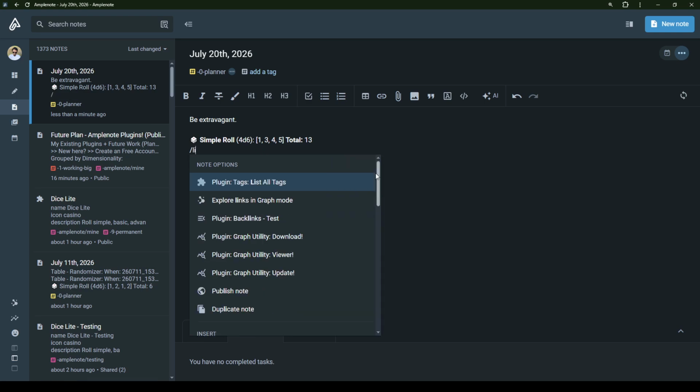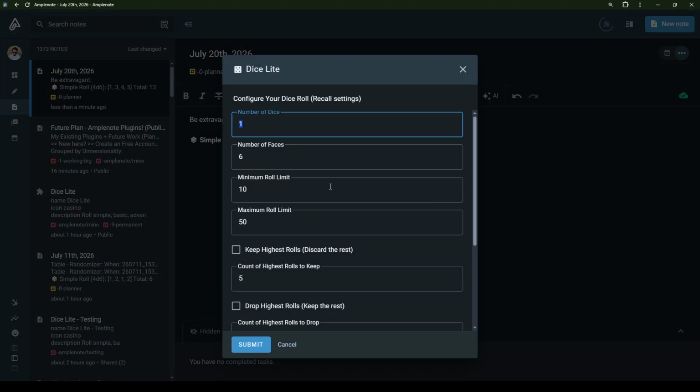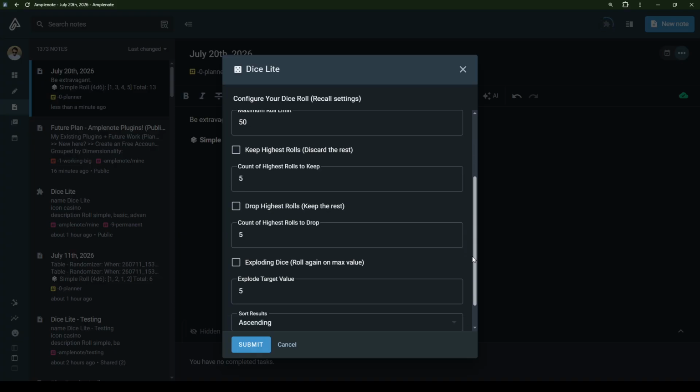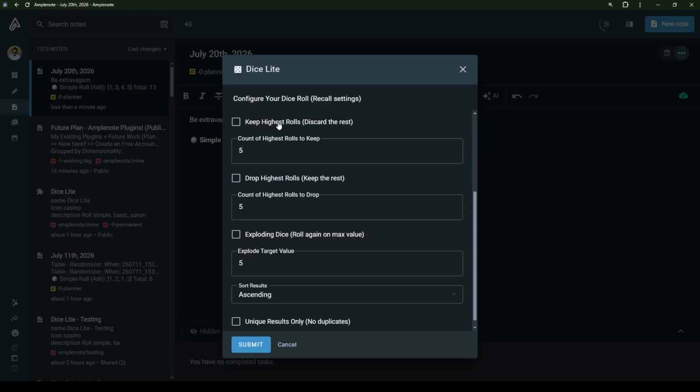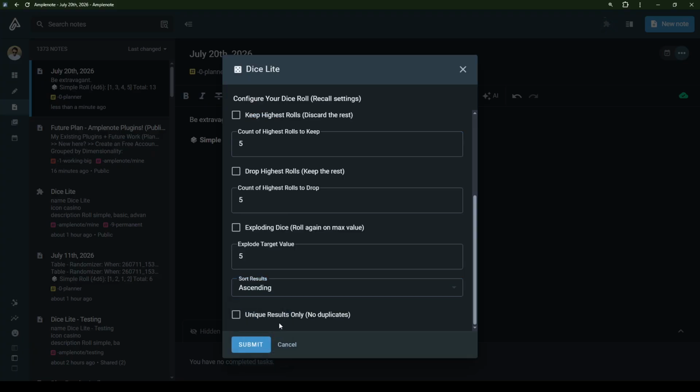Next is the basic roll, which gives you access to custom tabletop mechanics. TLDR options: min-max limits, clamp the lowest or highest possible value a single die can land on; keep and drop, choose to keep only the highest rolls or drop a set count of highest or lowest rolls; exploding dice, triggers another roll if a die lands on a target value, such as rolling a 6 on a d6; sorting and uniqueness. Sort the array of results in ascending or descending order, or check Unique to remove duplicate rolls.